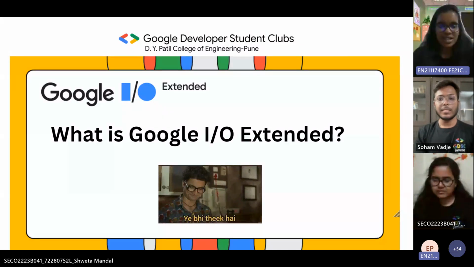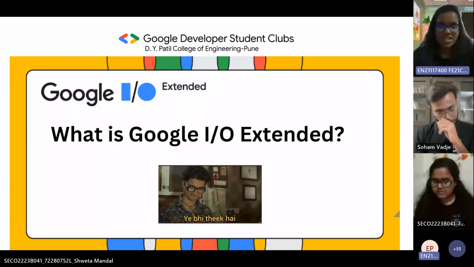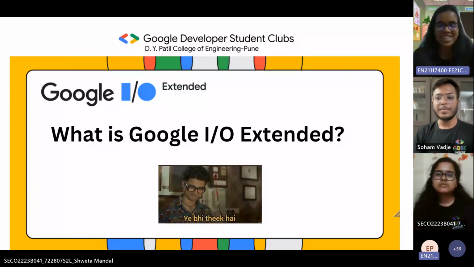To answer that, Google I/O Extended is a series of local events held around the world after Google I/O. They are organized by the Google developer clubs and offer a chance for developers to learn more about Google's latest products and services, network with other developers, and get involved in the Google developer community. It is a mini version of Google I/O, the main event that takes place in California. However, instead of going all the way to California, you can attend Google I/O Extended in your local area. The event is hosted by local tech communities like our GDSC DYPCOE, and it's a great opportunity to network, learn, and have fun with like-minded people.